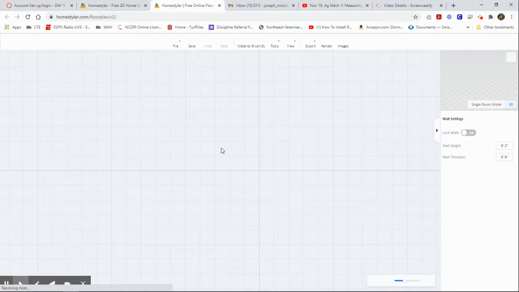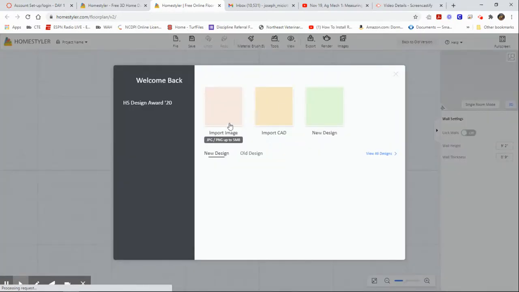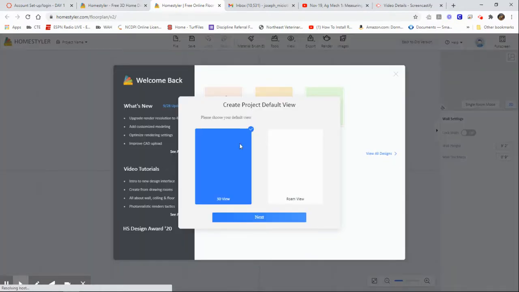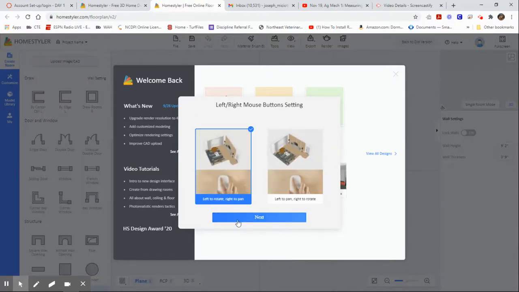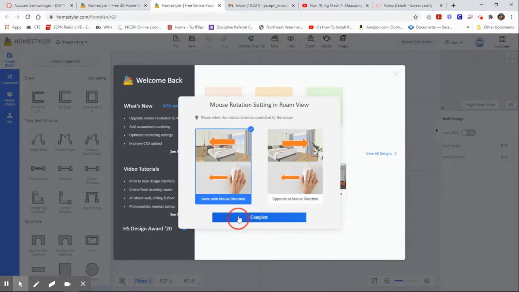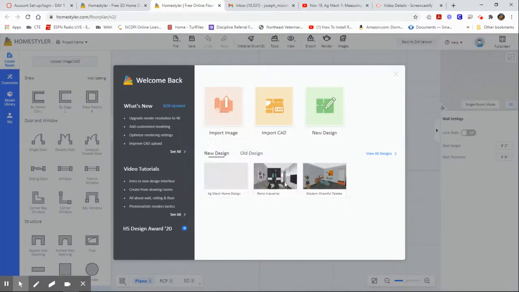All right. And so on yours, since you have not used this before, what you're going to do is click on new design. And it doesn't matter which view you have because you can switch back and forth between the two. So we're going to click next. And these are just your mouse options. I'm going to leave them the way they are. And then once you're done, new design.